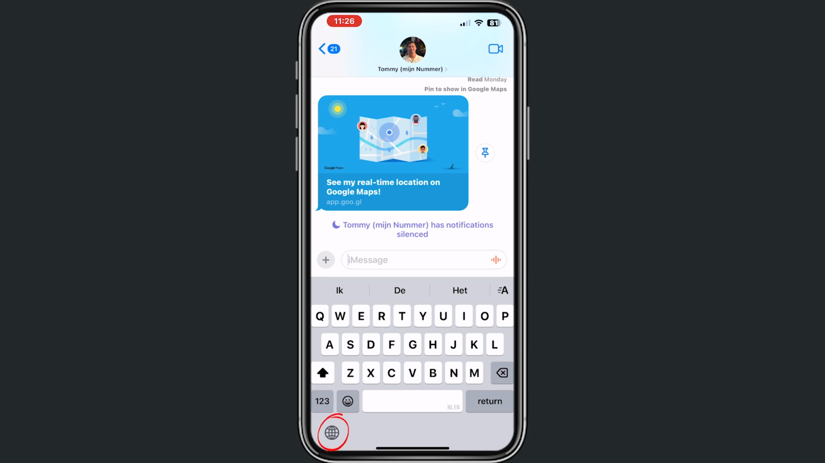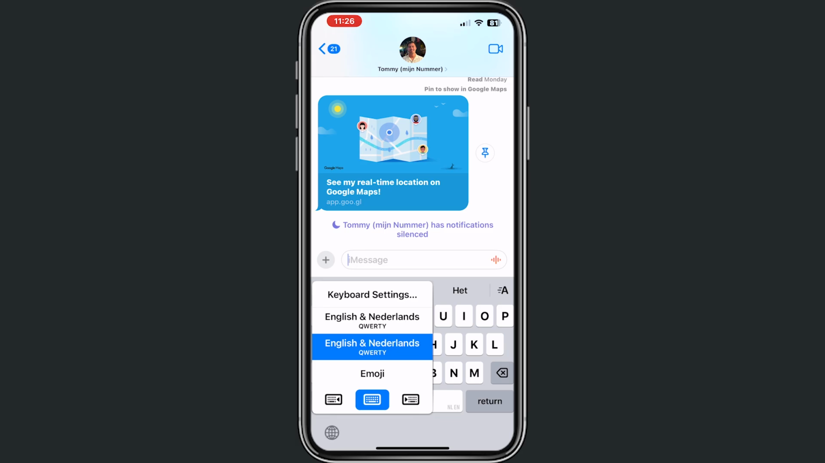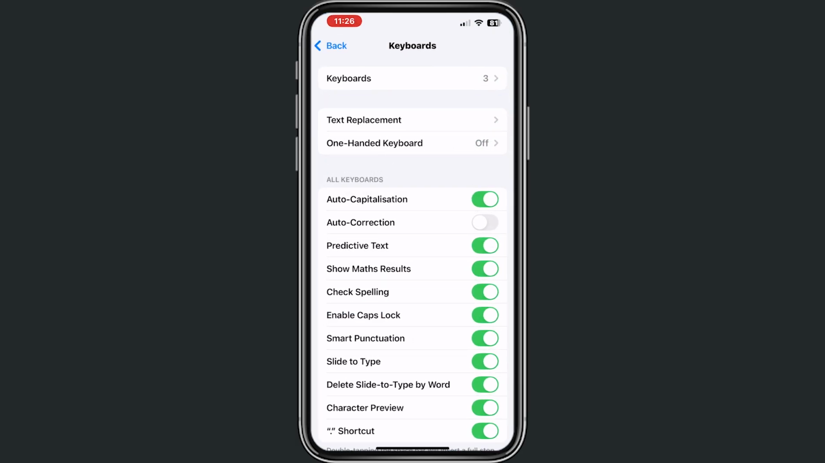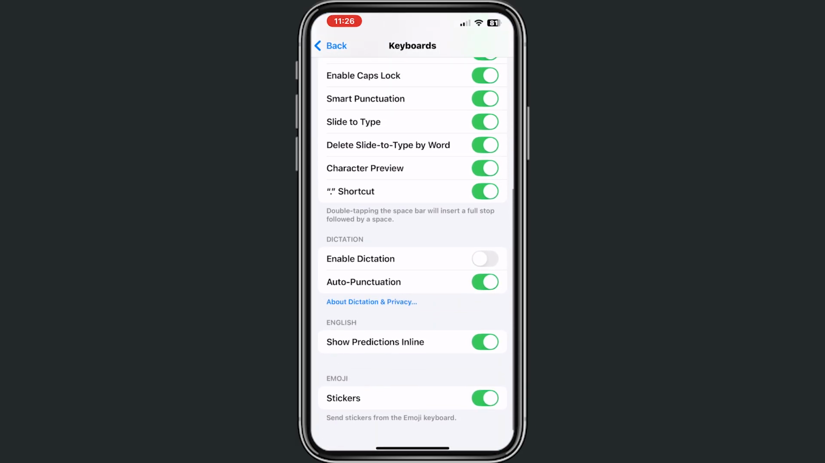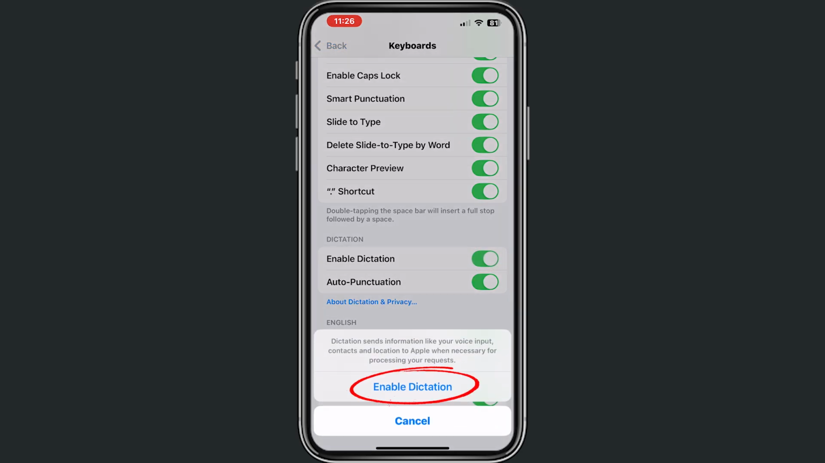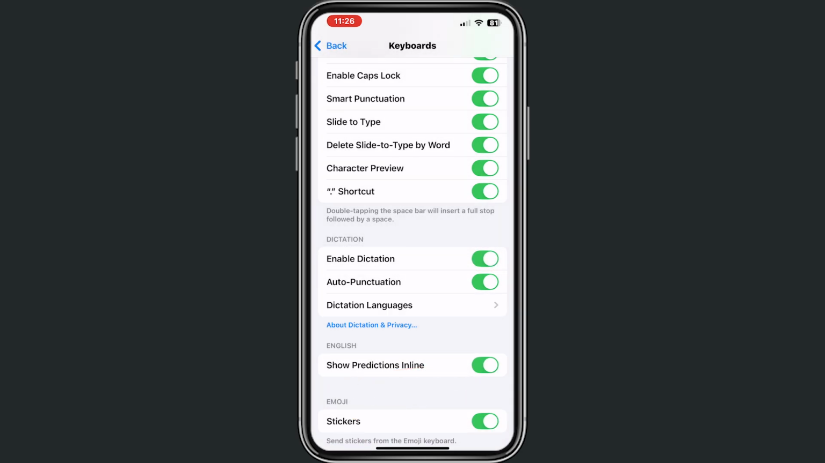So hold the icon left in the bottom and then click on keyboard settings. Then we scroll down and make sure that you enable dictation. So turn that one on and do enable dictation.